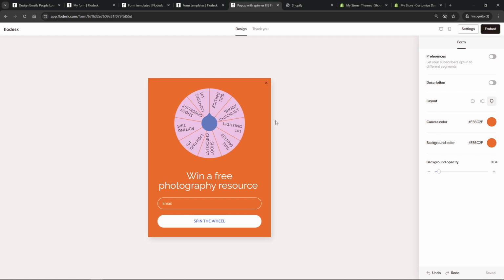Once you've selected the spin to win style, you'll be able to customize the form to fit your brand. Tailor the text to match your brand's voice and adjust the design elements such as colors and fonts to ensure the form seamlessly integrates with the look of your Shopify site. Don't forget to set up the prizes that your visitors can win. Enticing rewards will encourage more people to engage with the spinner.